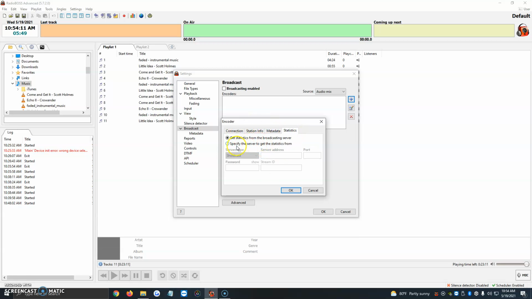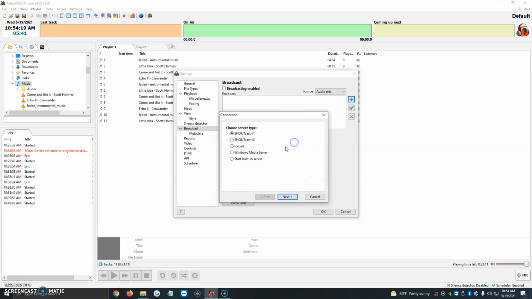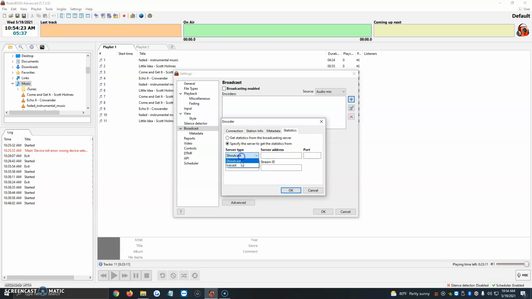And the statistics. Then we're going to click on specify the server to get the statistics from, and then we're going to click server type. This goes pretty much on par with what we said here in connection. So configuration wizard, if you chose Shoutcast for the statistics, you're going to choose Shoutcast, but if you chose Icecast, you're going to click on Icecast. It's going to ask us once again for the server IP, the port, the password, and the mount point. The mount point, which would be /live. So once we click that, we're going to click on OK. I'm pressing cancel because I'm not filling it out.